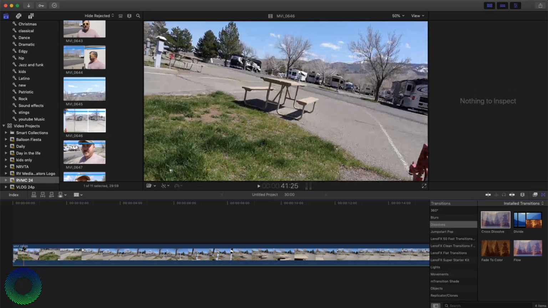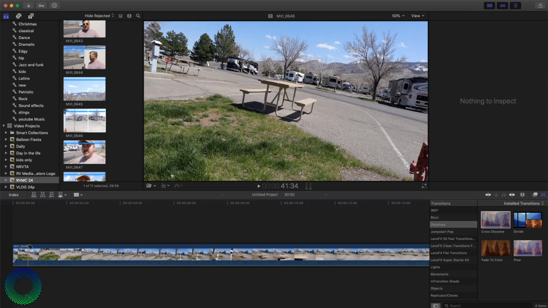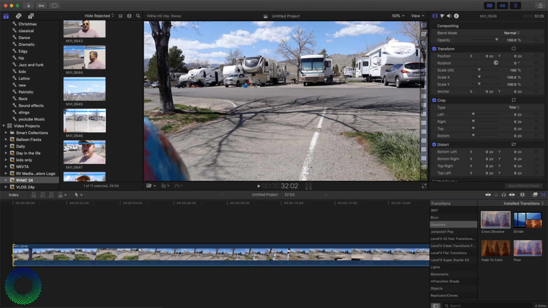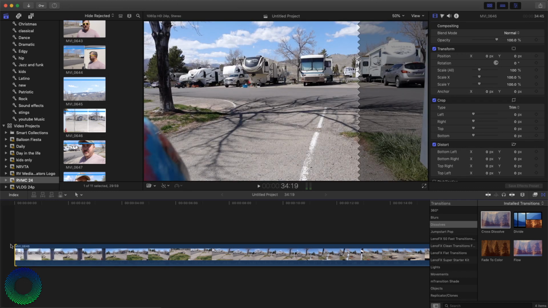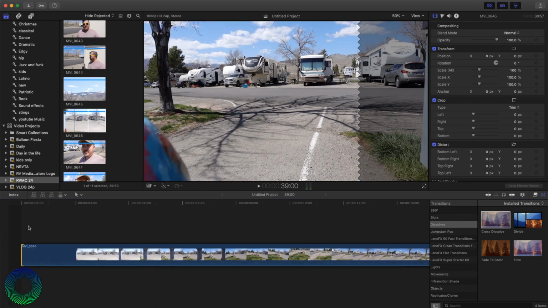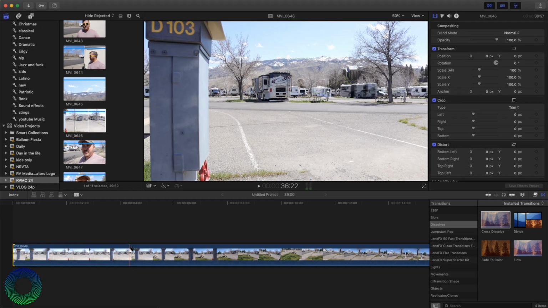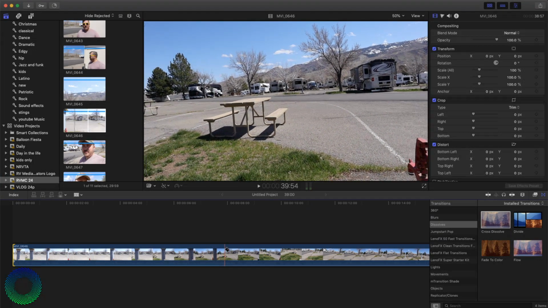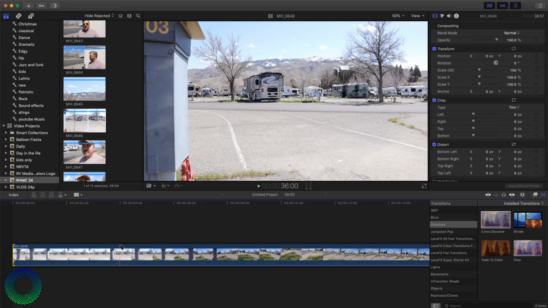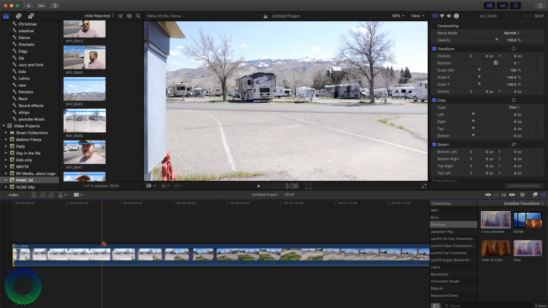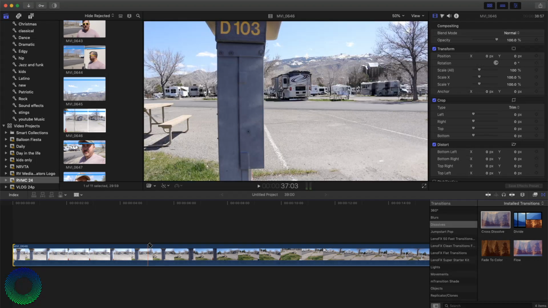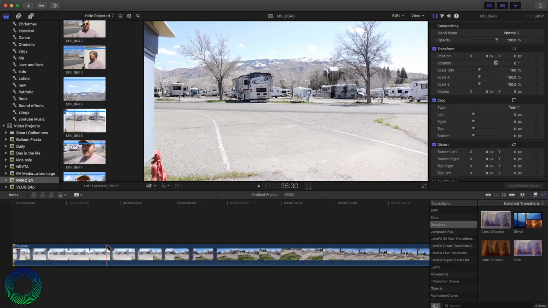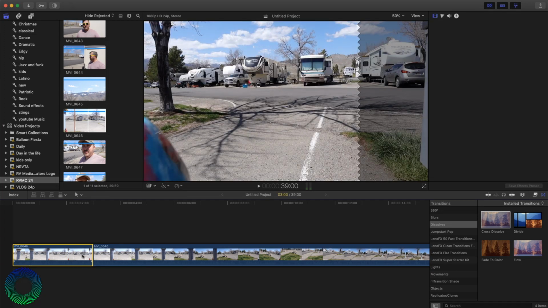Alright, let's see back here. I need to go a little bit further. You'll see here that I do a cross pan. Now what a cross pan allows you to do is a swipe transition. So we're going to get our shot set up like we want, and have that set up there.